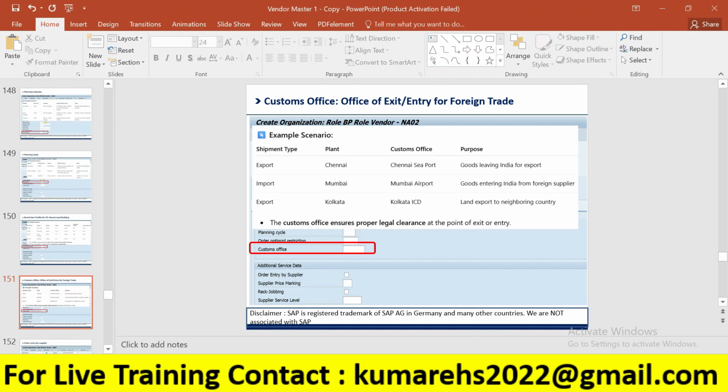Stage number 2: document generation. SAP uses the customs office information to populate export declarations, intra-state reports, export invoices, shipment documents. Stage number 3: integration with SAP GTS for automated customs filing, with LE logistics execution, and TRA for shipment tracking and compliance. So these are the 2 integrations.